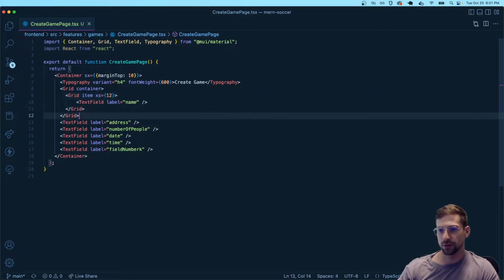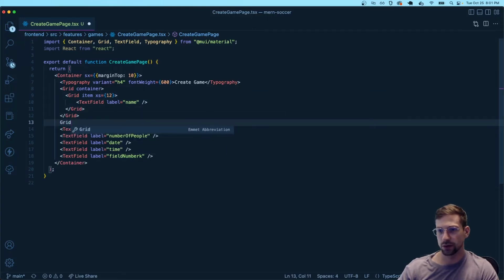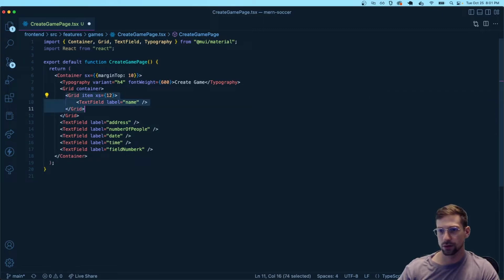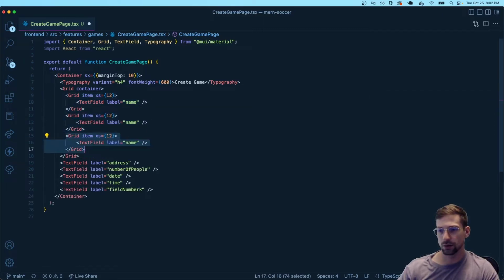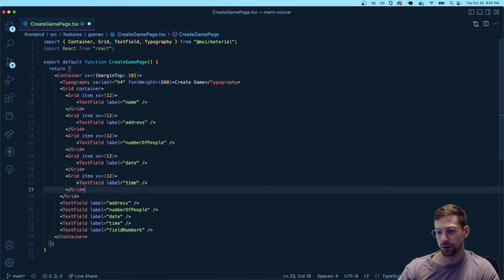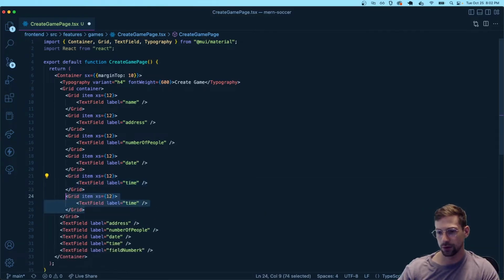So we're gonna do the same for each of these. I'm gonna create grid. I think I'm better off doing this. That's name, address, number of people, date, time. Okay. We have address, number of people, date, time, and then field number. Field number, and then we can get rid of this.